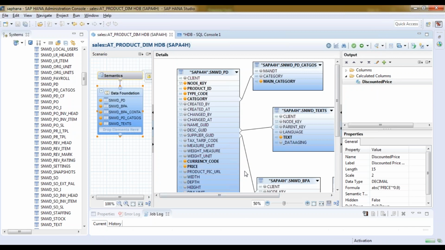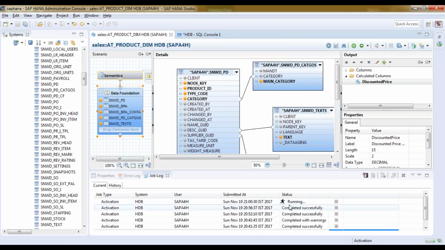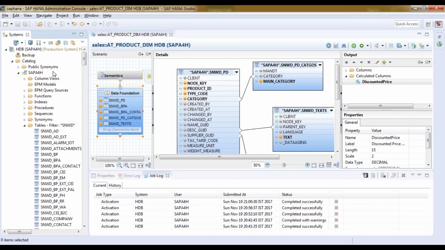and let's look at the log. If it's running fine, you can see it's running fine. Let me just restart my SQL console.